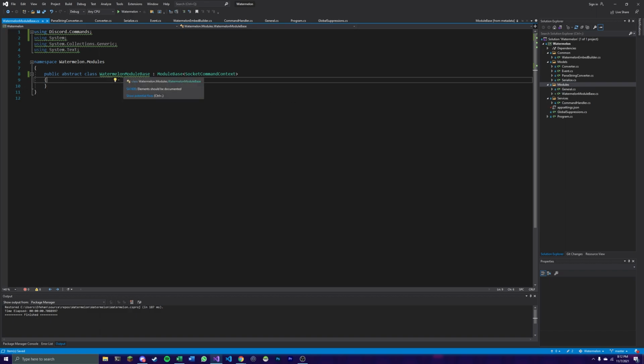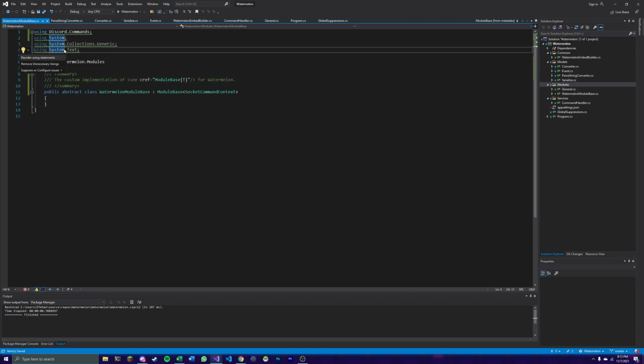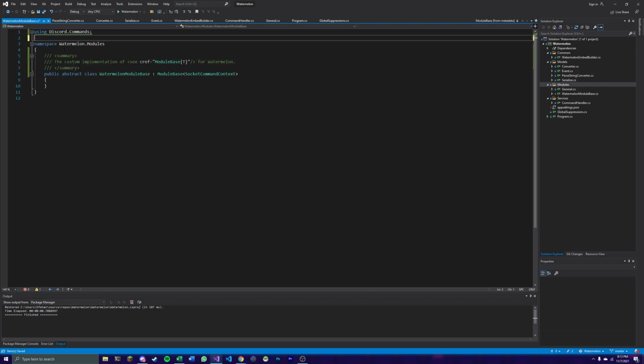Now, if you hover over this, we of course get our warning saying, hey, you need to document this. So let's give this a documentation: the custom implementation of ModuleBase for Watermelon. Then we will get rid of the unnecessary using statements and put the using statement within the namespace.